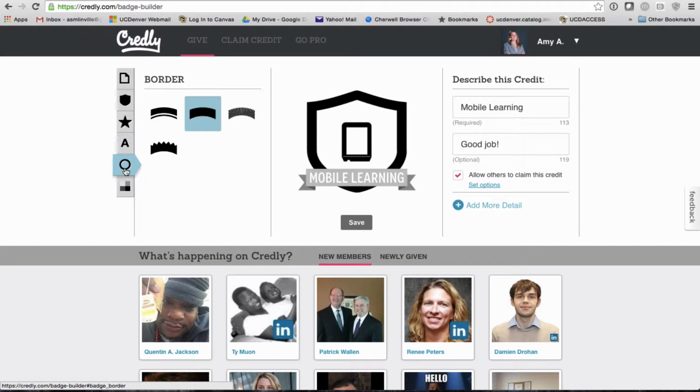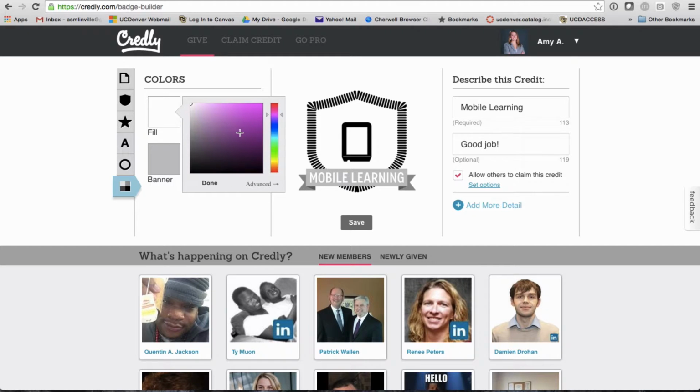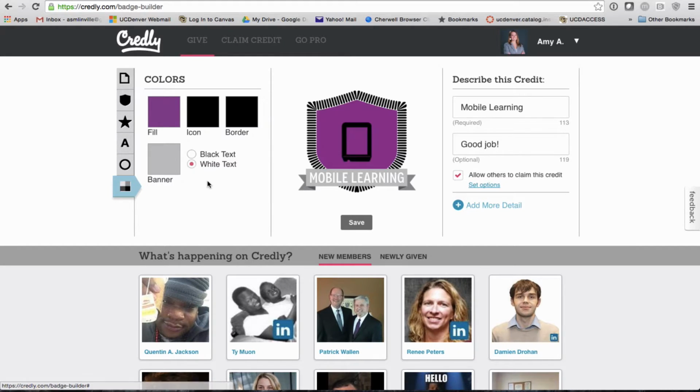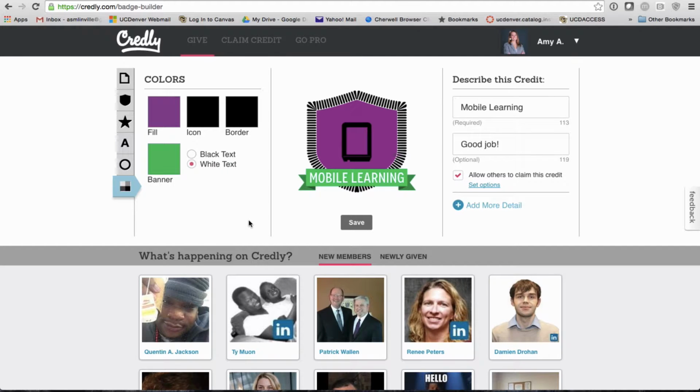We can do a couple different things here. We can change the border. And then this is the fun part. You can change the different colors that you like for your badge. Change the banner. Ooh, I like this green color. So you can definitely mess around with all these kinds of things to save your badge. But I'm going to go ahead and click save here.